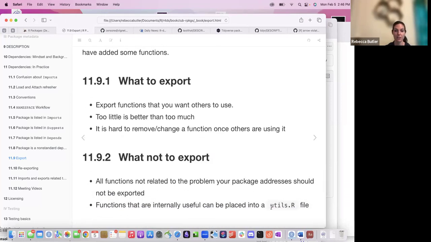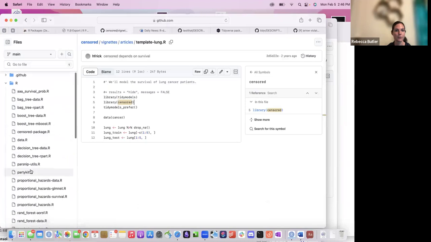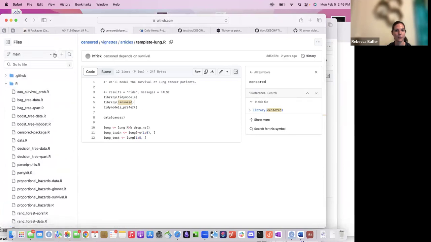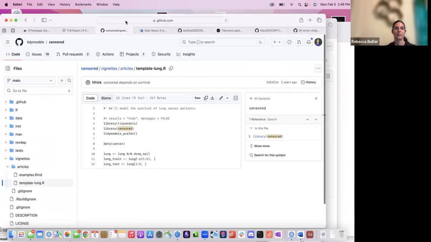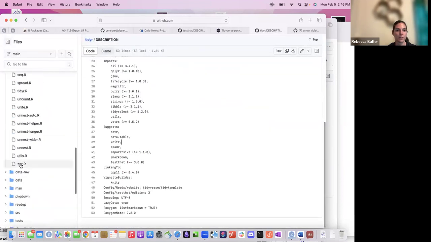If you're writing helper functions for yourself, that's totally normal. The standard is to write a utils.R file. If you look at a utils.R file, I hope this one has one. No, this does not. But if we go to something like tidyr, it's going to have a utils file.